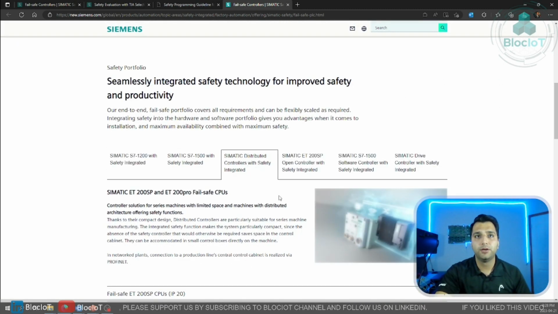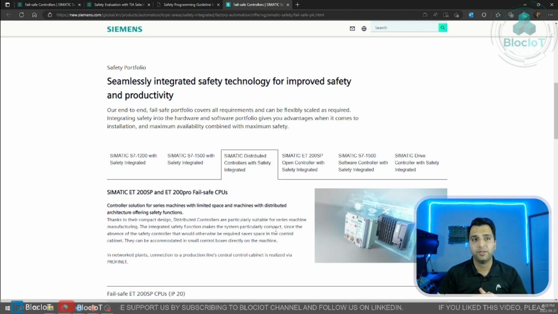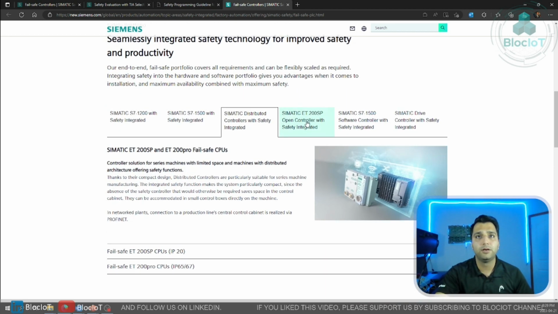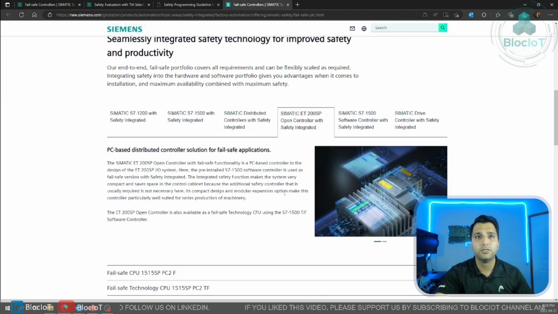The next category is distributed controllers with safety integrated, which are the ET 200SP or ET 200Pro fail-safe PLCs or CPUs. But this is more useful for distributed applications. If you have a central rack, you might just use a 1500 or 1200. And another option that you might consider using is an open controller by Siemens.